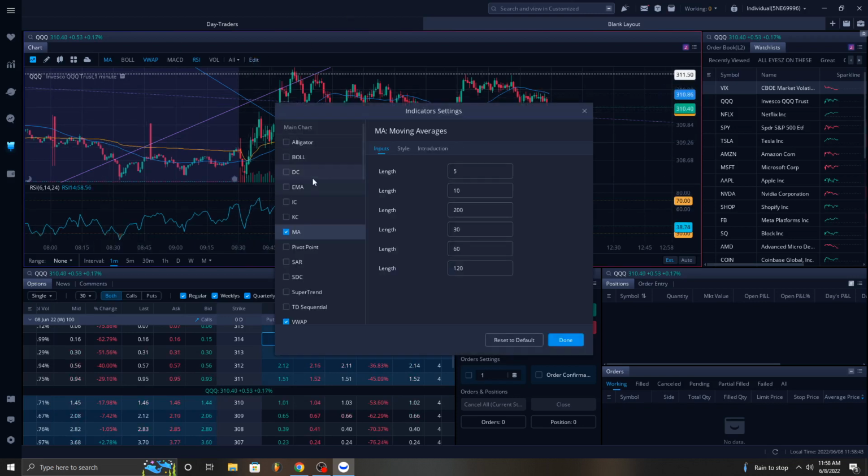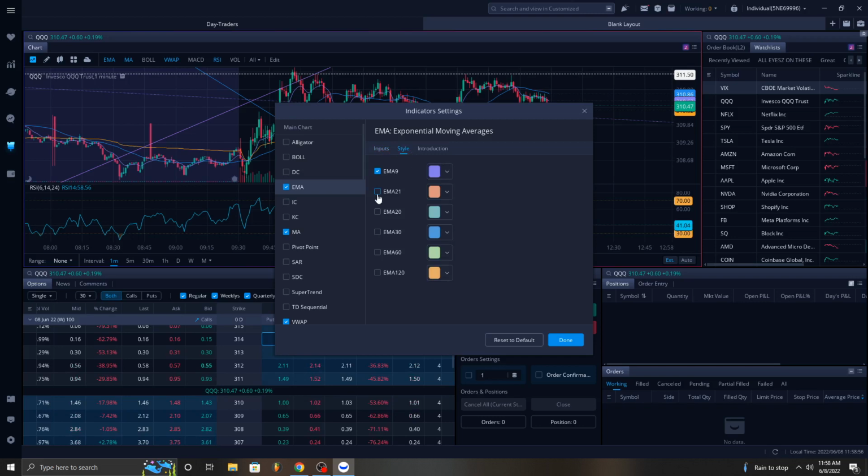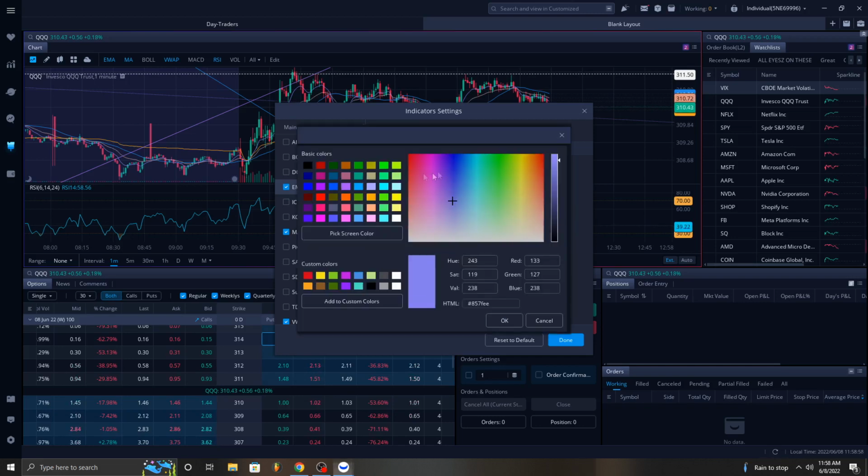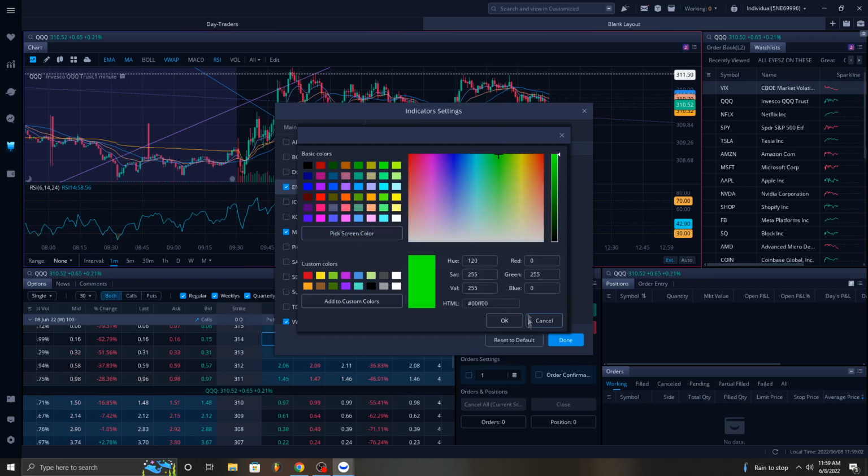Then I get one more indicator, the EMAs. I use the 9-day exponential moving average, and I also use the 21. You want to make sure they're selected. You got to go to style, and then I changed the color to green for the moving average. Then I changed the 9 exponential moving average, and I changed the other one to red. I'll make it a little darker.